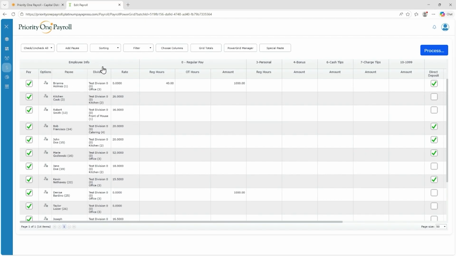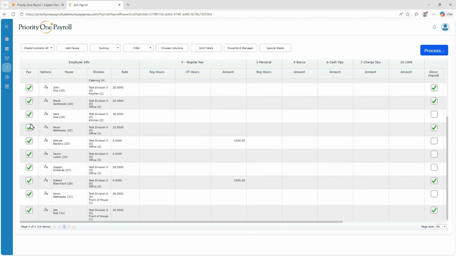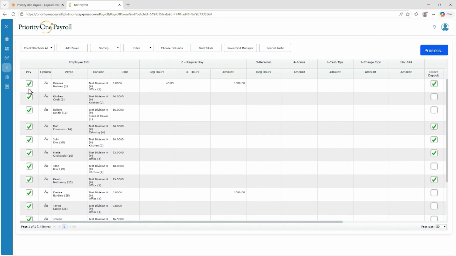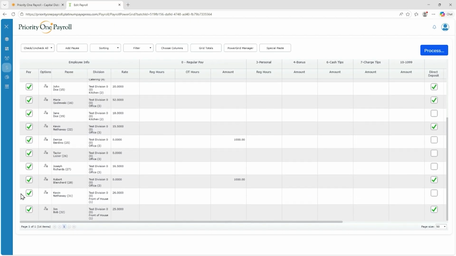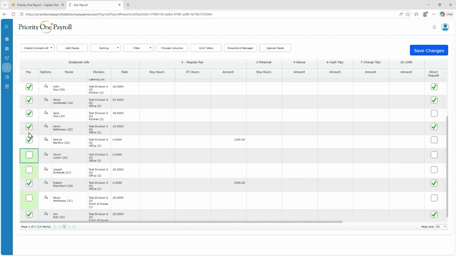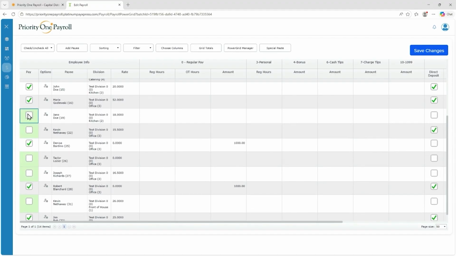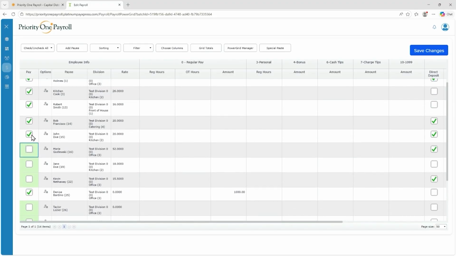Here's your employee information. They're going to get paid if there's a green check mark. The system is automatically going to default everyone in the payroll to get a check. So if there's someone not getting a check this week, then you need to go ahead and uncheck the boxes so they don't get paid this week. Okay, so we'll just randomly take out a few people.